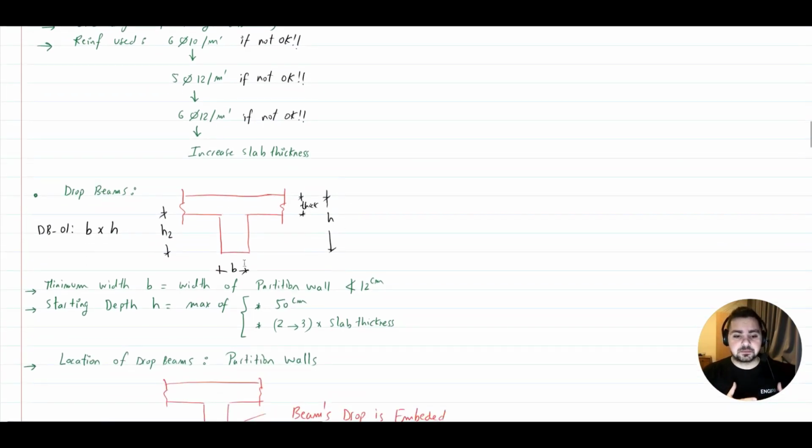Now, H is the max of either 50 centimeters or 2 to 3 times the slab thickness. So let's say, for example, we have a slab thickness of 12 centimeters. 12 times 2 is 24. 12 times 3 is 36. They're both less than 50, so our starting depth H is 50 centimeters. So our H2 is 50 minus the thickness of our slab, which is 12, which gives us an H2 of 38. This is basically the dimensions of my drop beam.